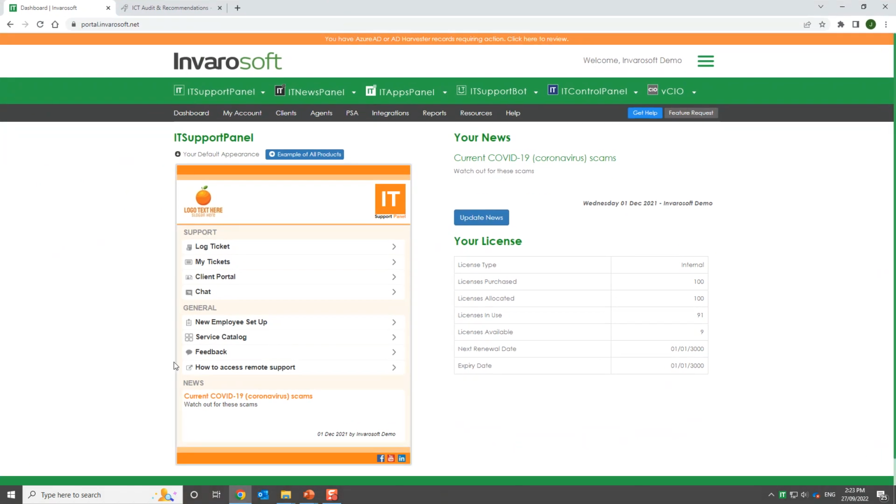All right, so this is the Invarosoft portal, and we can get started by having a look at the vCIO section of the portal, which is the top right here. So as part of our vCIO platform, you have available to you the ability to do an audit and a presentation of those findings to your customers. So let's focus on the audit section first as an overview.